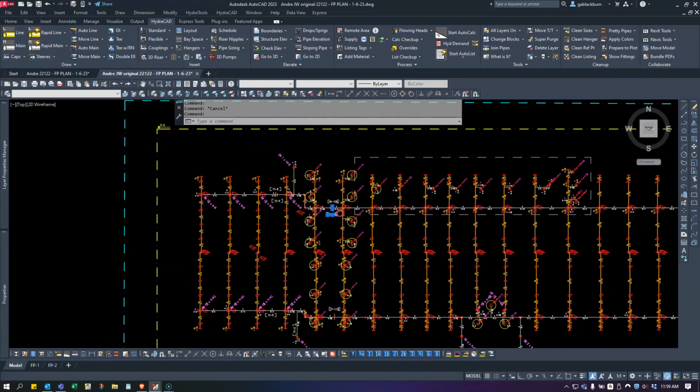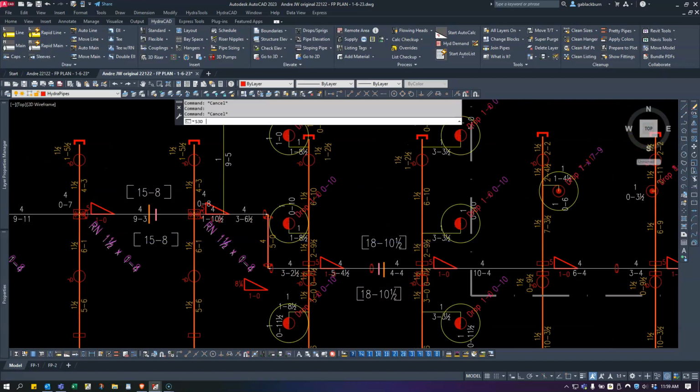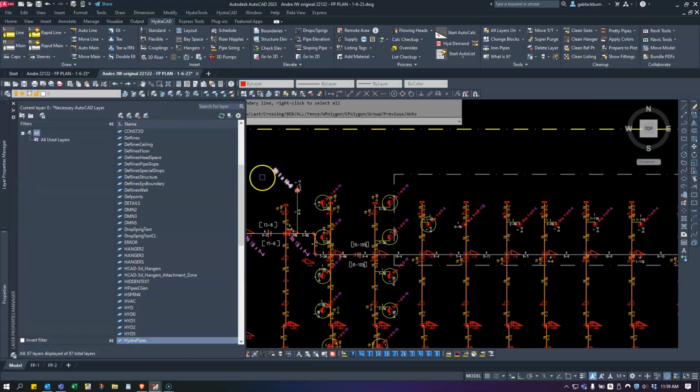But let's go back up to 3D and double check something here. So I'm going to select my boundary one more time. Whoops.